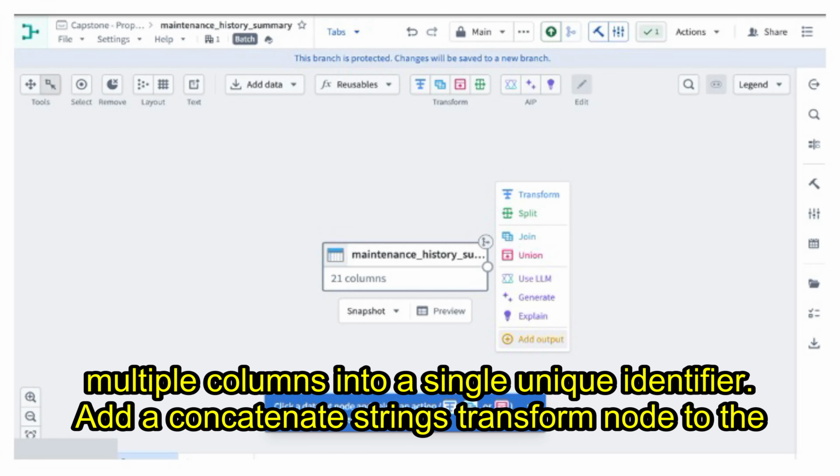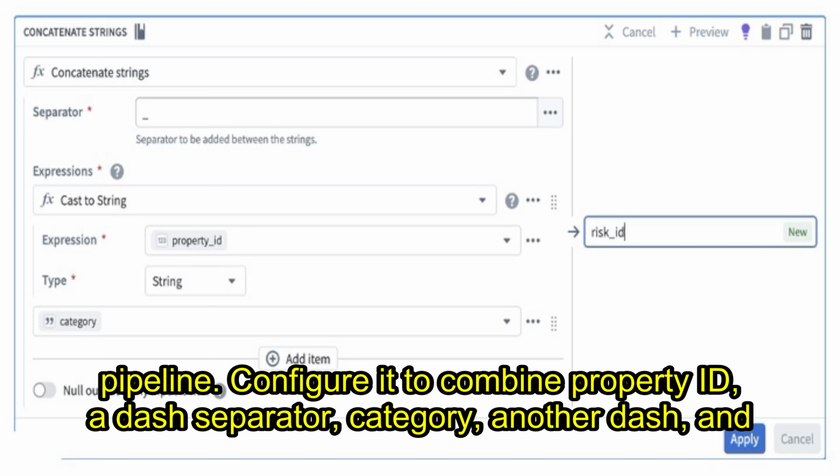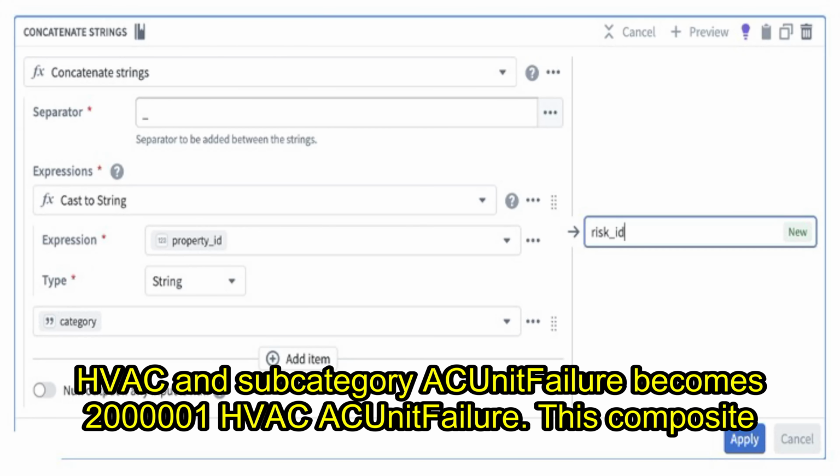We need to concatenate multiple columns into a single unique identifier. Add a Concatenate Strings transform node to the pipeline. Configure it to combine property ID, a dash separator, category, another dash, and subcategory into a new column called risk ID. For example, property 2000001 with category HVAC and subcategory AC unit failure becomes 2000001-HVAC-AC unit failure.